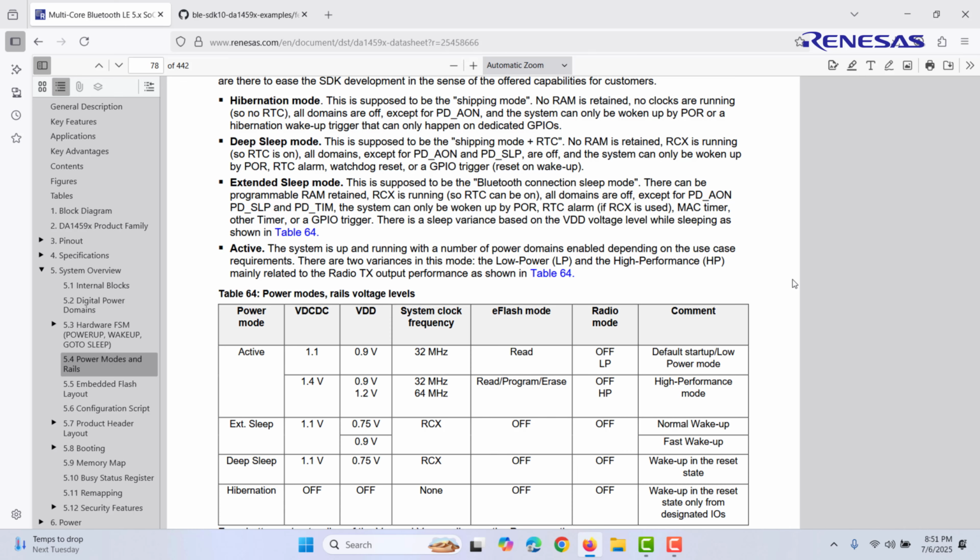And then finally we have the active mode. Here the system is fully awake, either running at low power or high performance levels, depending on the use case, and flash access is enabled.